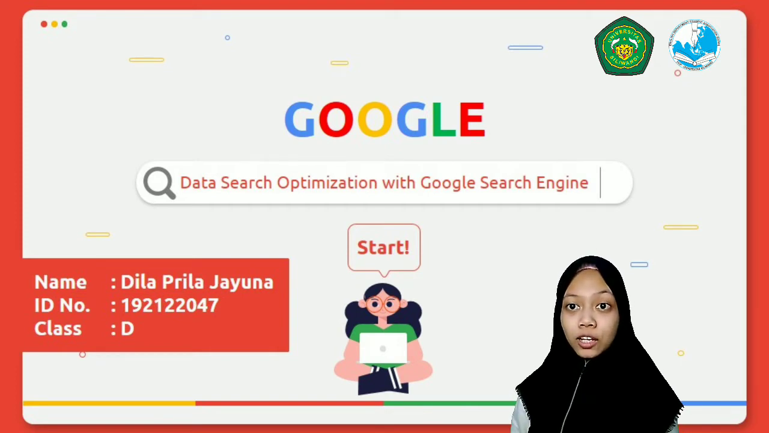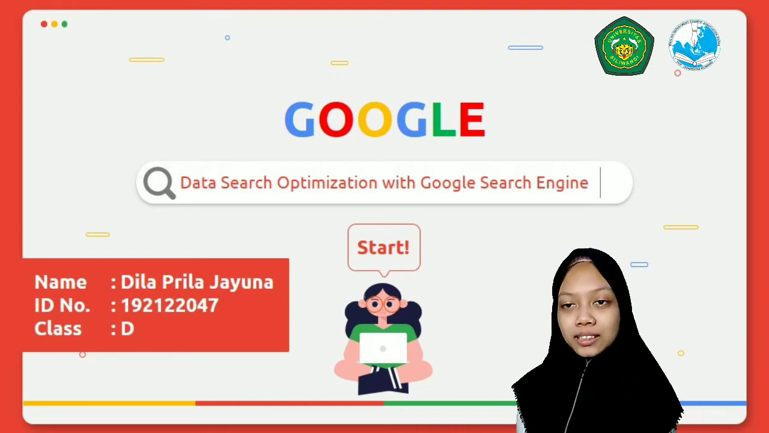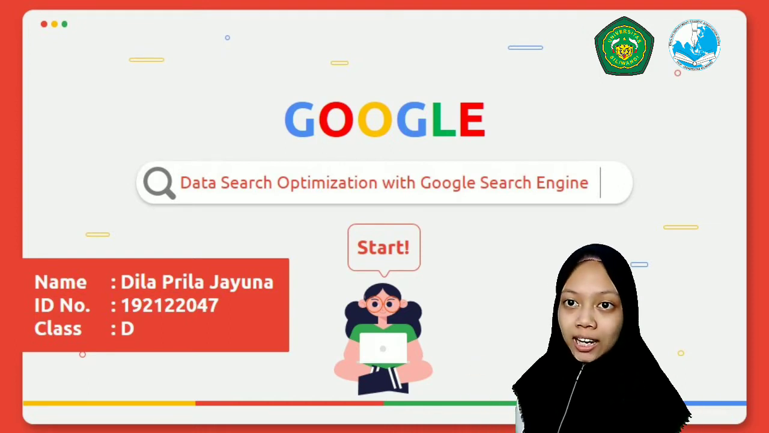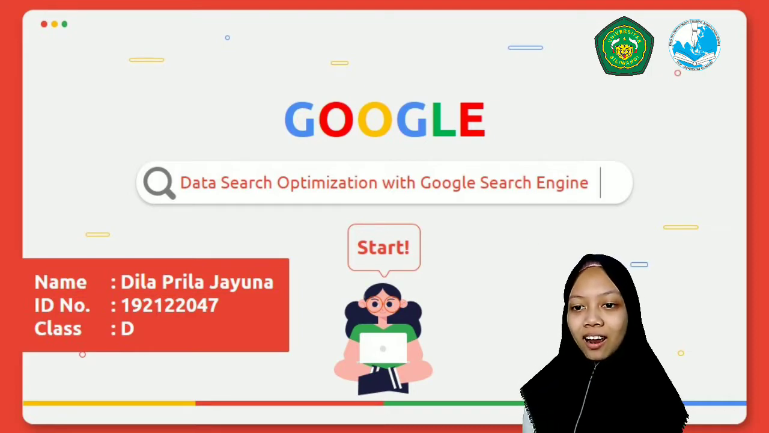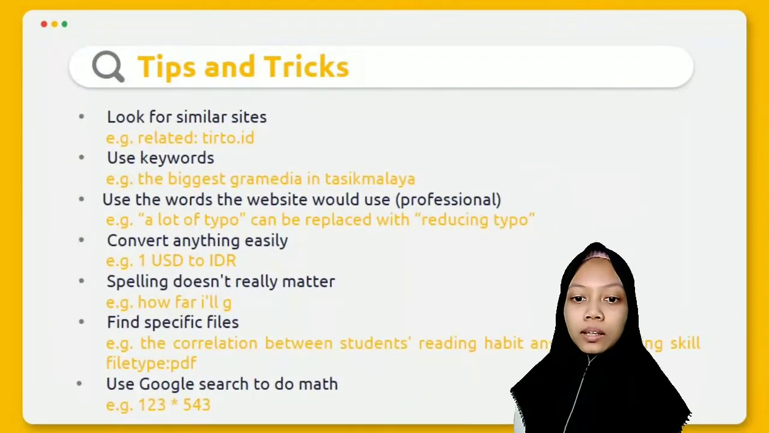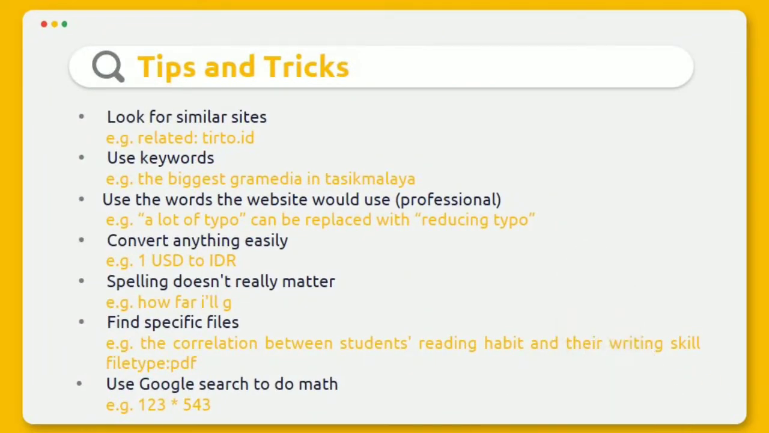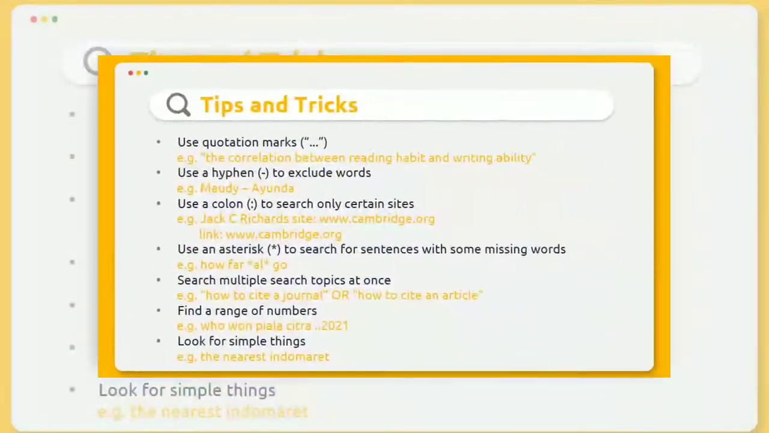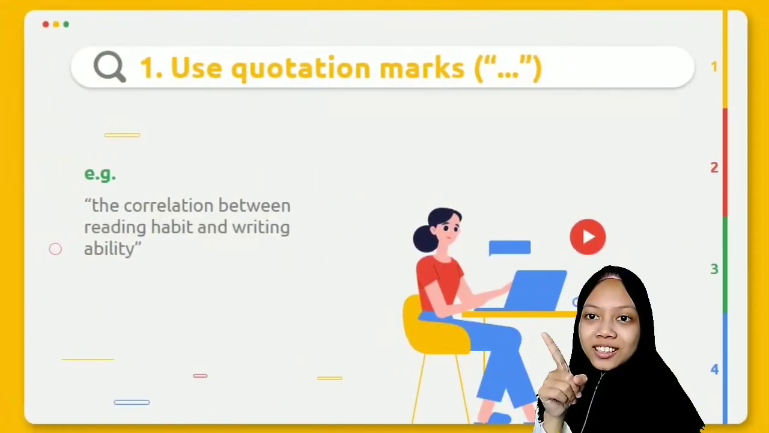And in this video, I would like to show you data search optimization with the Google search engine. There will be tips and tricks, and here I provide you the list of tips and tricks. You can pause the video and then screenshot. And this is the second slide. Alright, without any further ado, let's get started with the first tip.